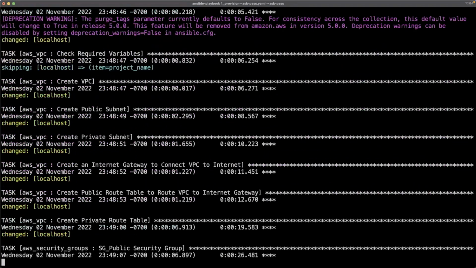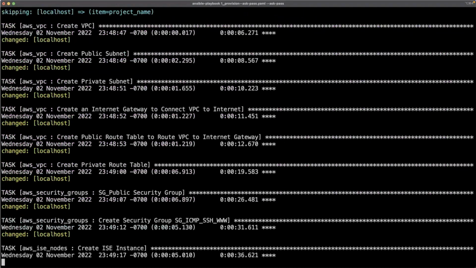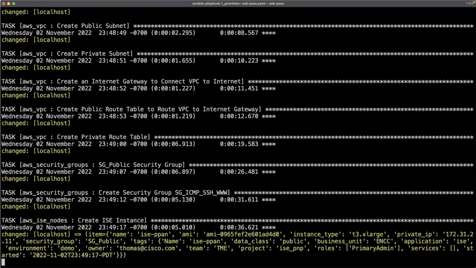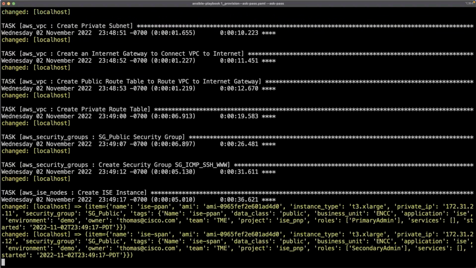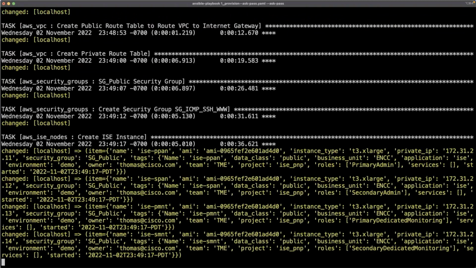It's creating the VPC, subnet, route tables, and security groups that we're going to be applying to our ISE instances. And now it's starting to create the ISE nodes. And by the way, this part actually takes a bit longer. I just sped this up so it happens faster for demo purposes. But this actually takes several minutes to instantiate all of these ISE nodes.